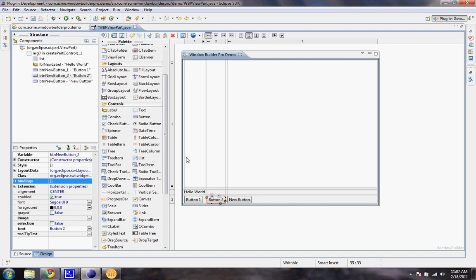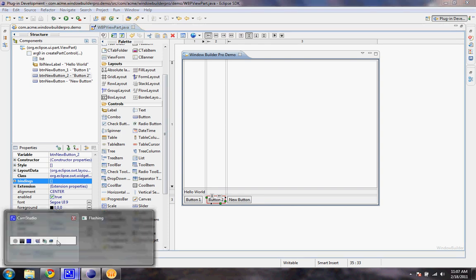But that's it for now, so I hope you learned how useful this tool is, and I encourage everyone to try it out and install it on their machine and do their development.